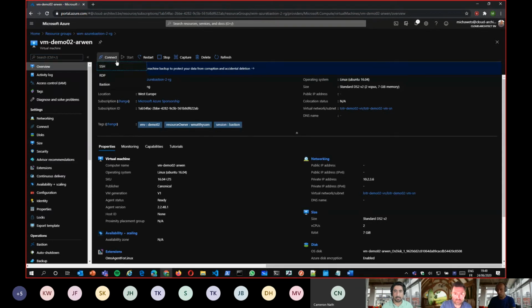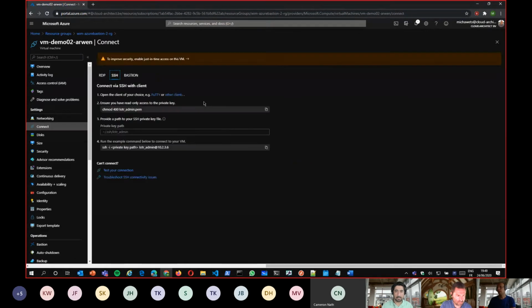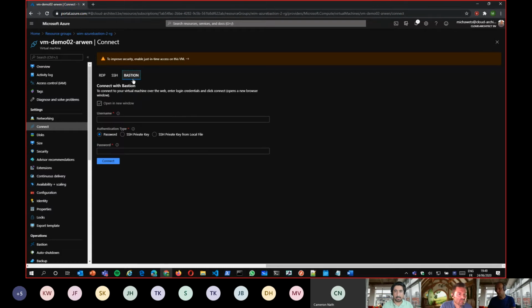If we click on Connect, we go to SSH. For the portal, it really doesn't matter. It would give you the option to connect to the private IP, but it doesn't have a public IP, so connecting from my machine to that virtual machine would be impossible. So we're going to do this with Azure Bastion instead. This is how it looks.